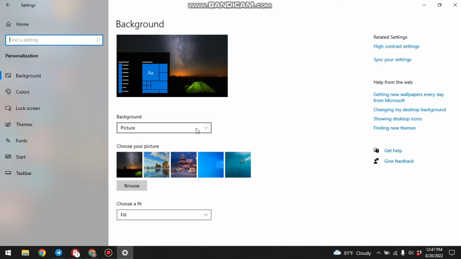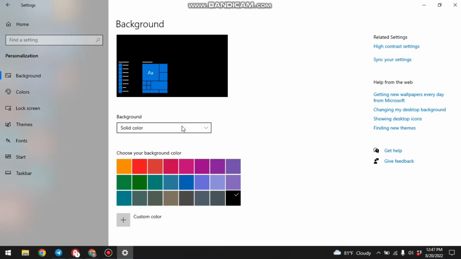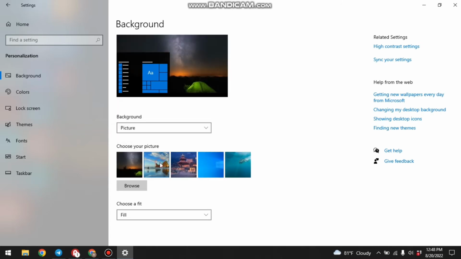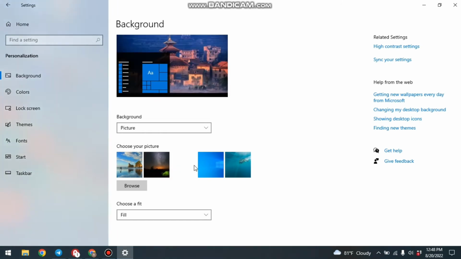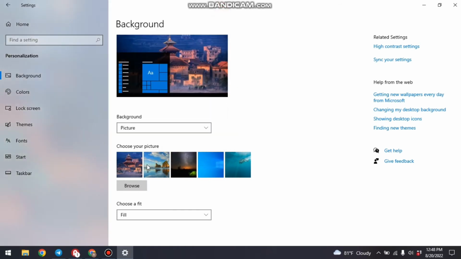Now here you can see this option of background. Here I have selected the option picture. Also you can select solid colors. You can put the solid colors as wallpaper as well, or you can also choose the option slideshow. You can use the slideshow for wallpaper, but here I will be choosing pictures. Now here you have to select the picture in this way. You can also browse for it if it is not showing in the options over here.